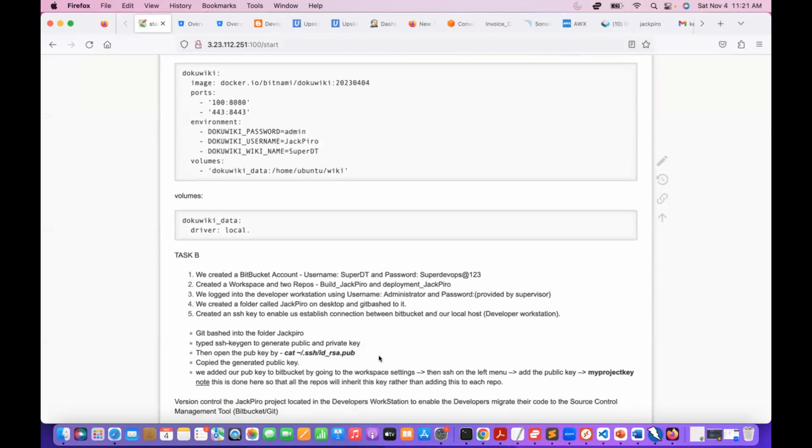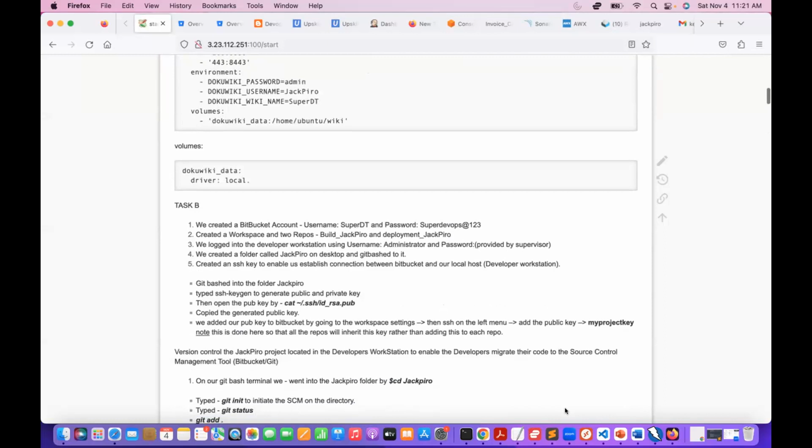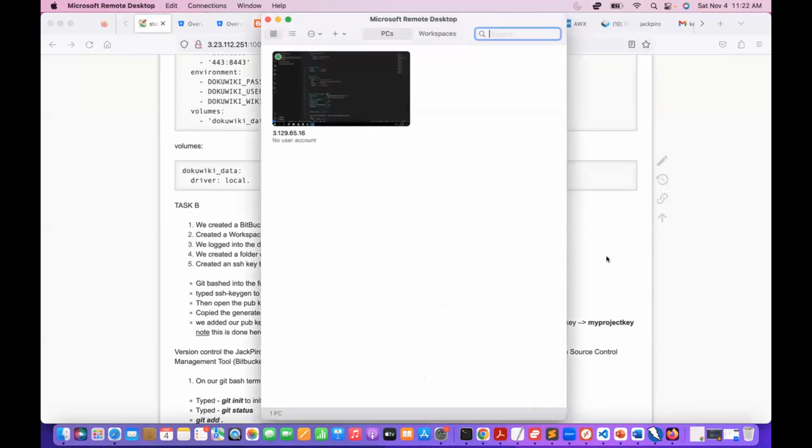Good morning, everybody. My name is Michael, and task B has to deal with version control, and I just want to do a little explanation of what version control is. It's also called source control, and it's used to manage software code. It's used by teams, and version control enables them to manage the changes over time.